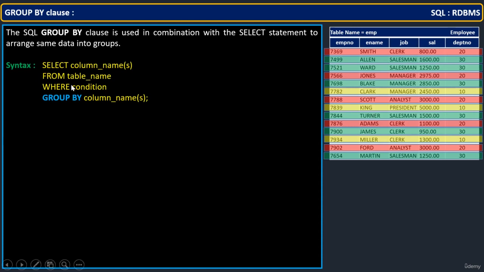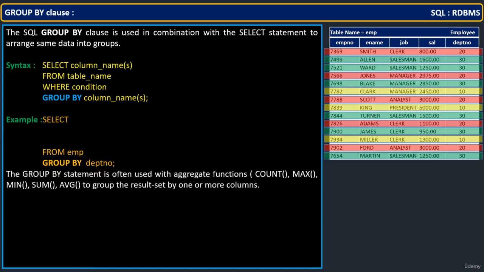This is the syntax. Of course, up to the where clause it is fine. Then group by, and you must mention the column names. The group by statement is often used with aggregate functions. That is what I told you: minimum salary, maximum salary in each department, in each group, or total number of employees, average salary, like that. You can apply these aggregate functions on these groups.